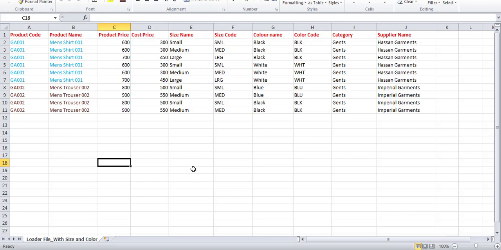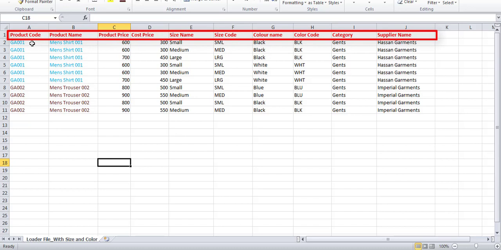Let's see the file which we have already created. First is the item or the product code. For this is the master code, item code, which will be against all variants. So these are basically two products, GA001 and GA002, and both have different sizes and colors or assortments. So the product code will remain the same, the product name will remain the same, the selling price and the cost price may be same or may be different against every SKU.